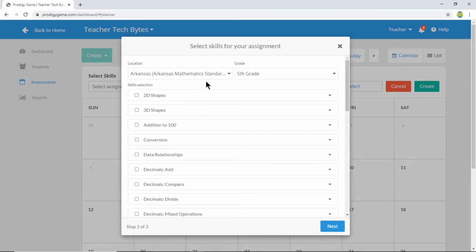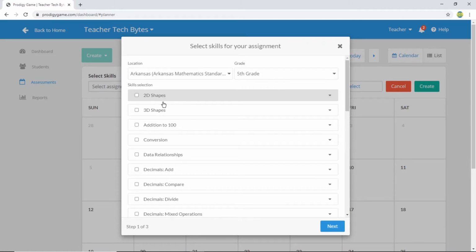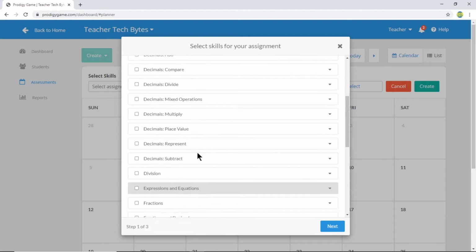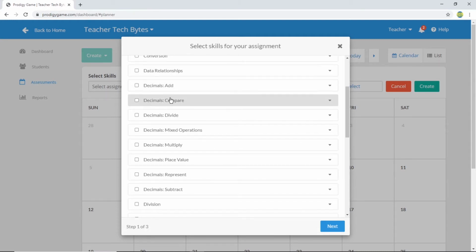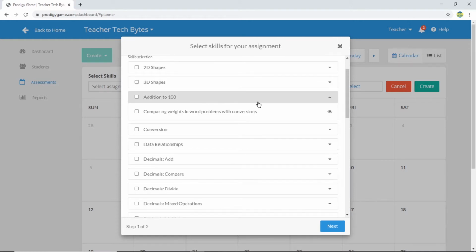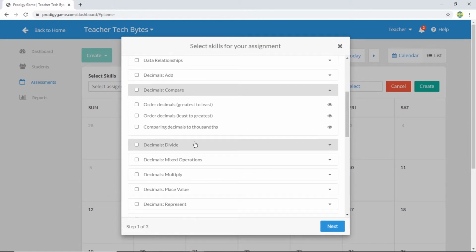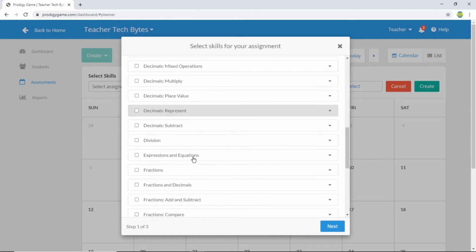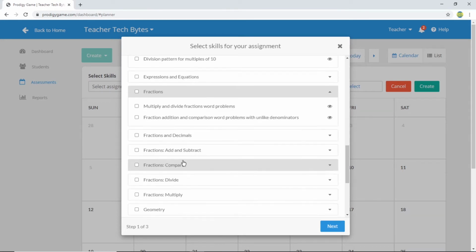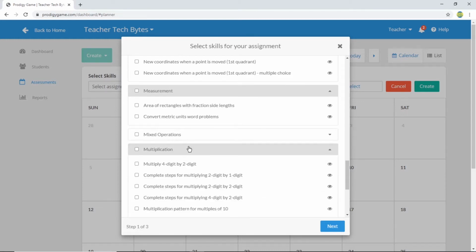It should automatically pull up your location from where you had set up your account. Then you can choose which grade. And then you have different selections you can choose from. Under each selection, there are other options. Depending on the selection, there'll be more than one option. Some of them might have multiple. Just to show a few here.